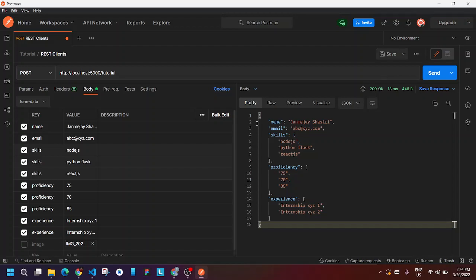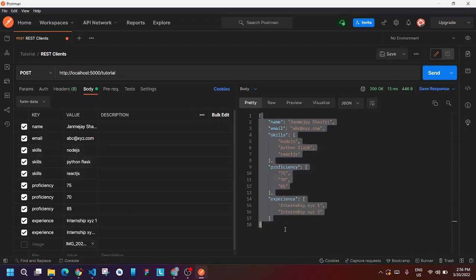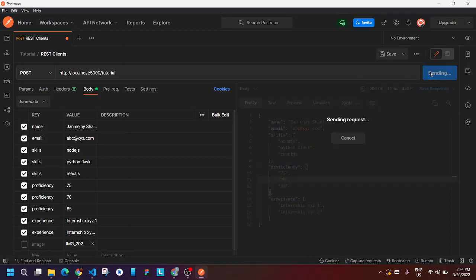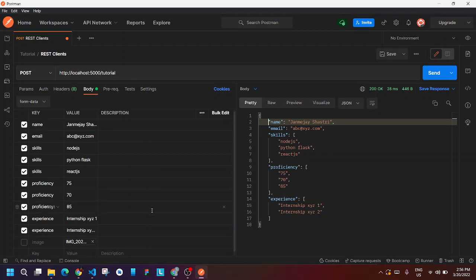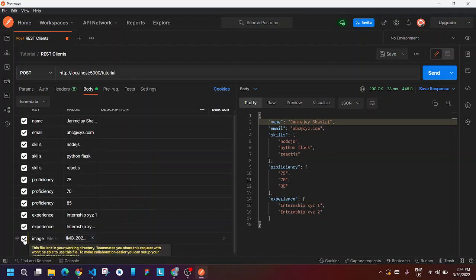What the right hand side is showing is that it is basically returning the request.body. Whatever data I am sending to the server, it's just returning it back. So we can know that our request.body is actually going to the backend as we wanted. You can see we got the name, email, array of skills, array for proficiency, and the array for experience. Now you can also send an image file.